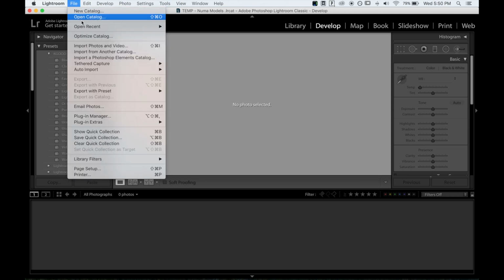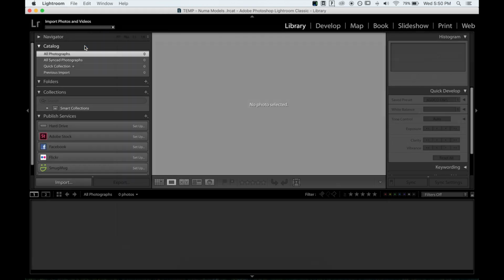And I want to import my images. I'm going to go Import Photos and Video. Now if you plug in your camera card via a camera card reader or directly into your laptop if that's capable, then the import window should pop up automatically.